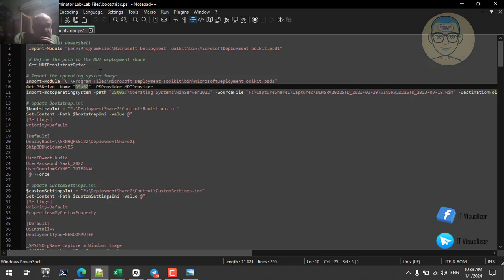So this is the first line, and all of these lines we have explained. The second line, if you need to modify your bootstrap.ini for your deployment share folder, this is how you do it. You put the location of the bootstrap.ini. By the way, the bootstrap.ini and custom setting.ini are in the MDT folder, which is your deployment share or capture share.